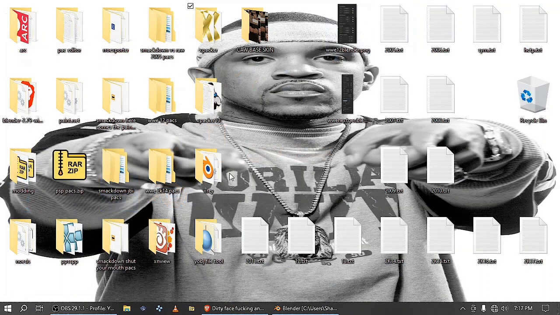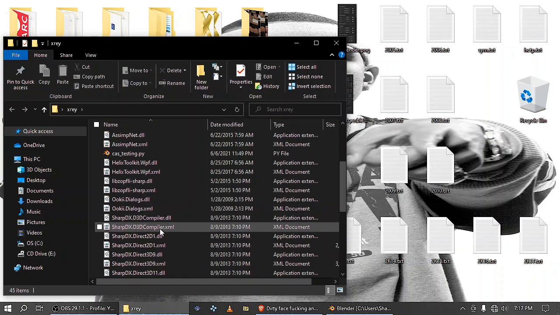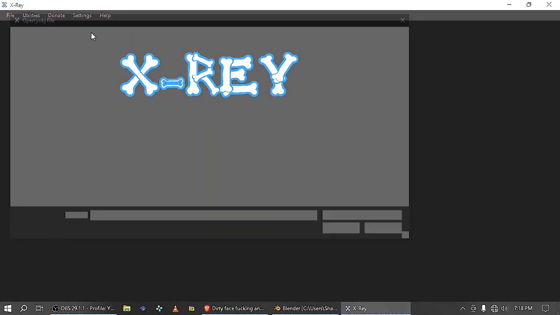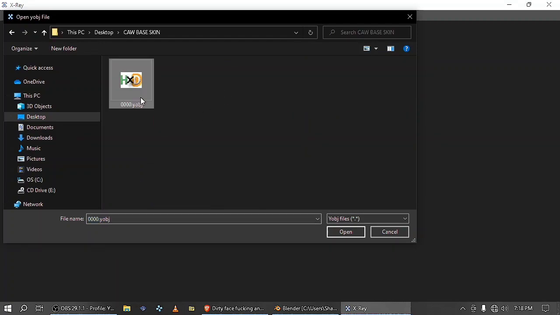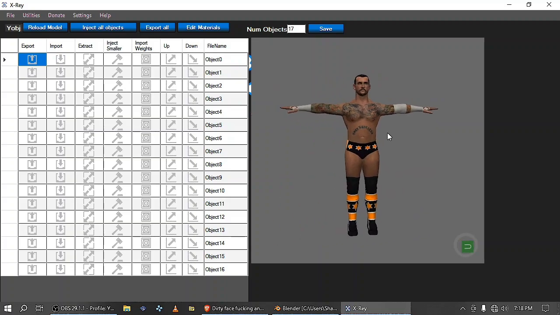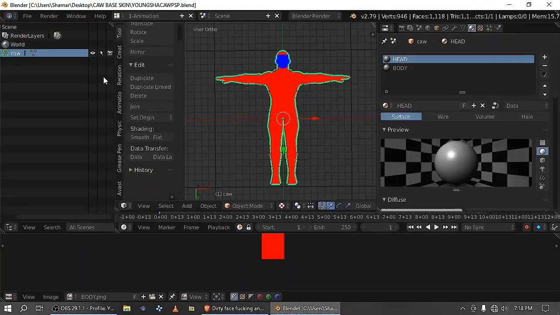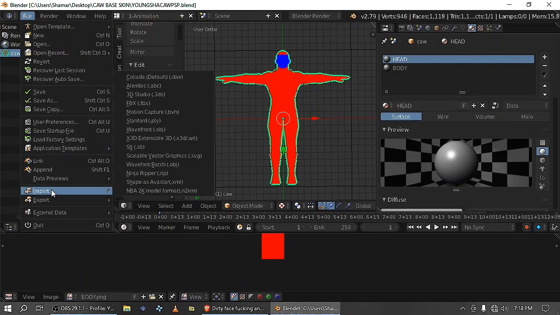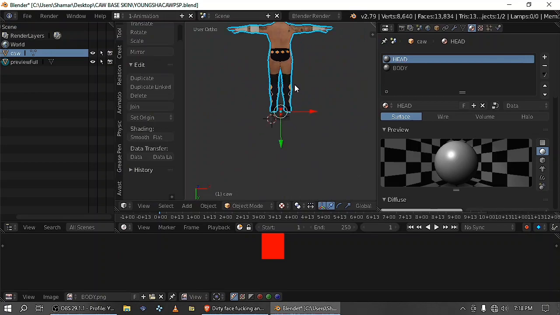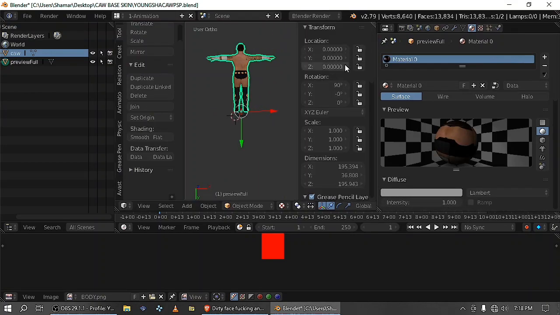Now it's time to open up X-Ray. Once it's open, close it. Now go into Blender, go to File, Import OBJ. Go to Preview Full. Now you're going to use my next gen coordinates. First, change this to 180.